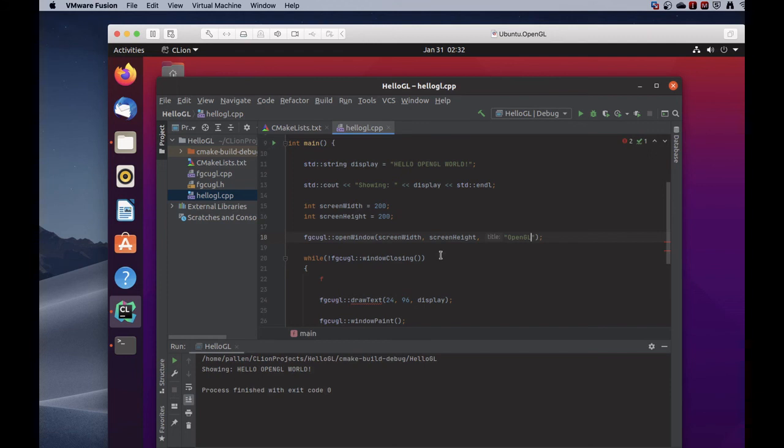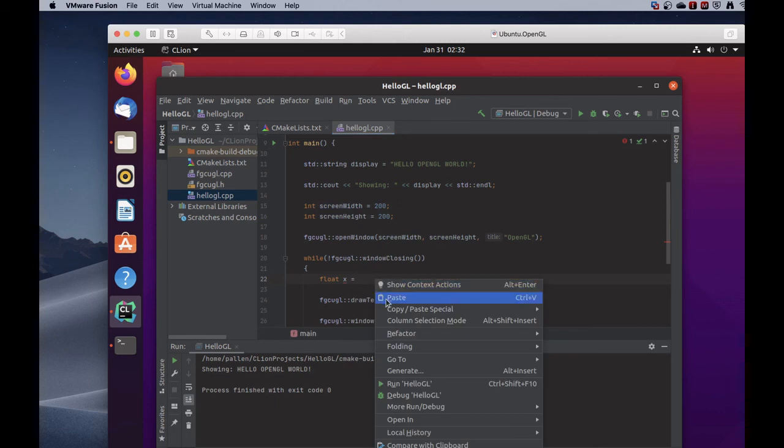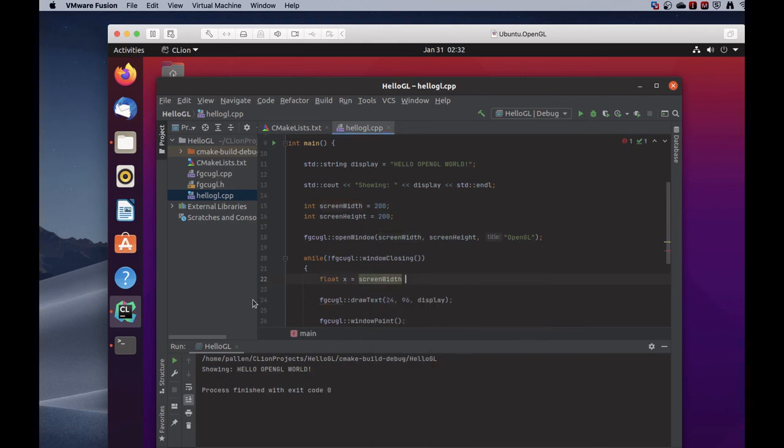Now let's come down here and create some float variables, and we'll call it x, and we're going to set that equal to, we want to go through the formula that we did before. So we have the screen width, and then we have that minus, and we want to do how many characters are in our display variable times 8. So we can do display dot length, and we can multiply that by 8.